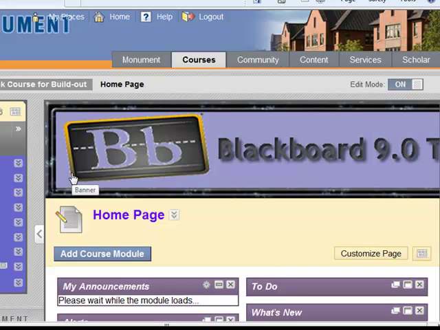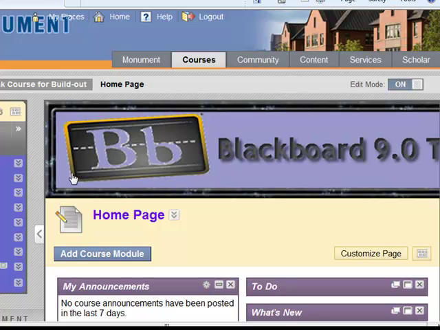Some of the resources I used were the online help feature at blackboard.com, Wayne State University Blackboard 9.0 User's Guide, and then the Wimba Building Blocks Guide at wimba.com.